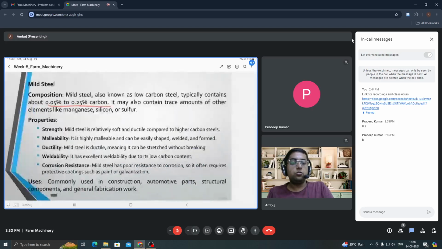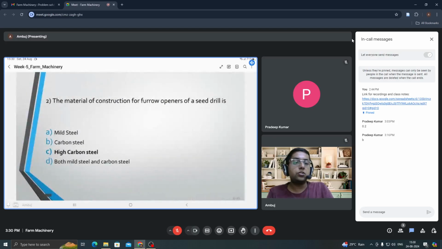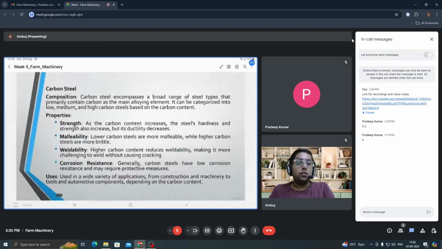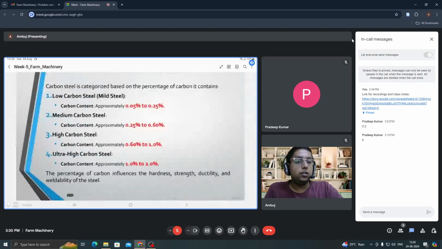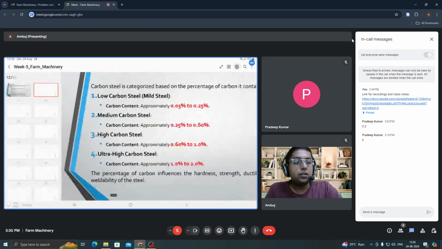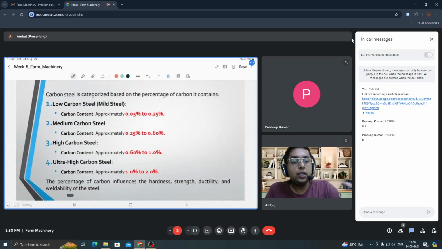Regarding this question, material of construction for furrow openers of a seed drill: the stress condition would be very large and hardness is required. That is why we go for high carbon steel. One particularly interesting thing I would like to tell you: here a furrow opener is mentioned.